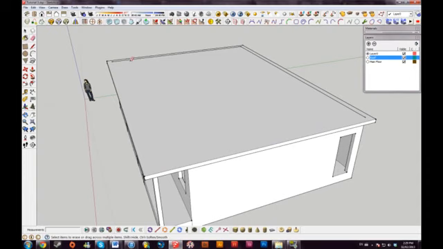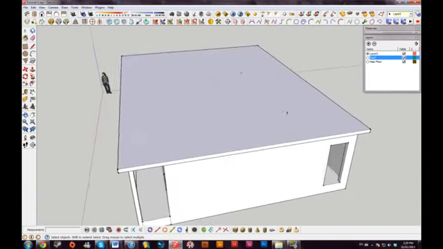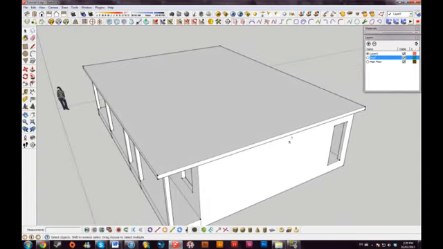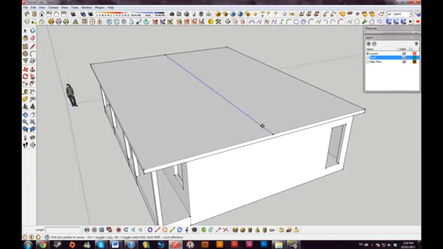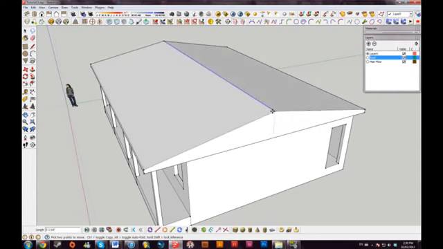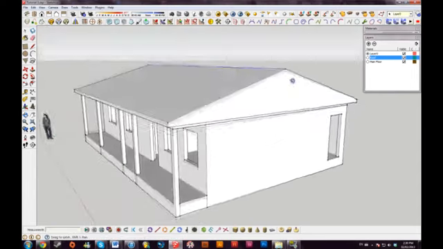Just erase my corner lines here so I can push and pull the surface as a whole. And I'll draw a line across the center, select my line, go to the move tool and hit Alt. I can bring that up a couple of feet.